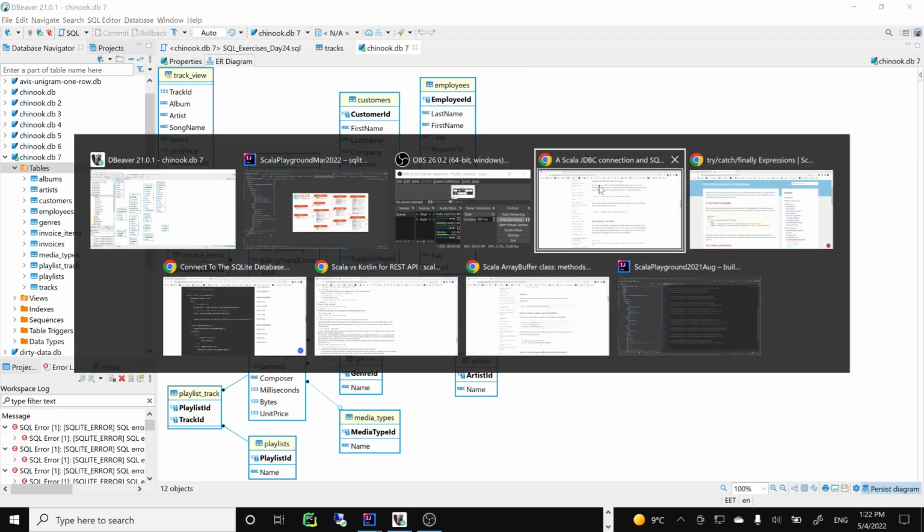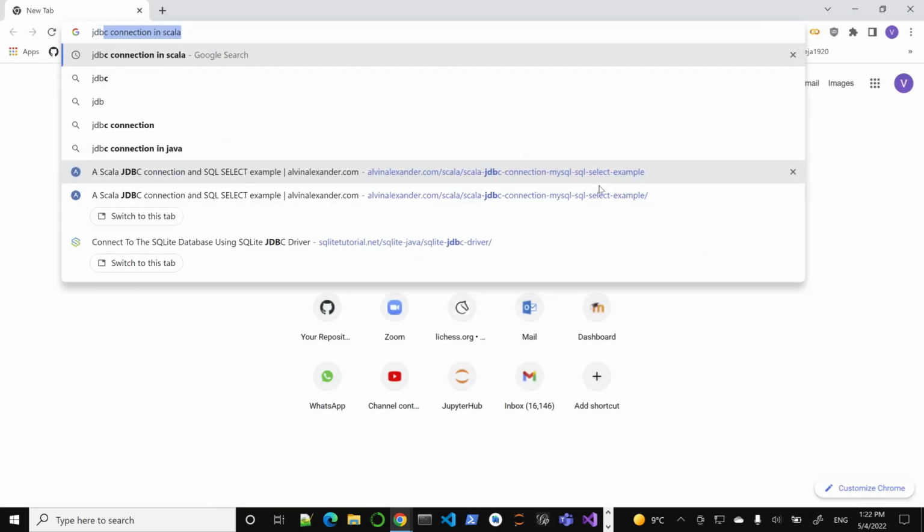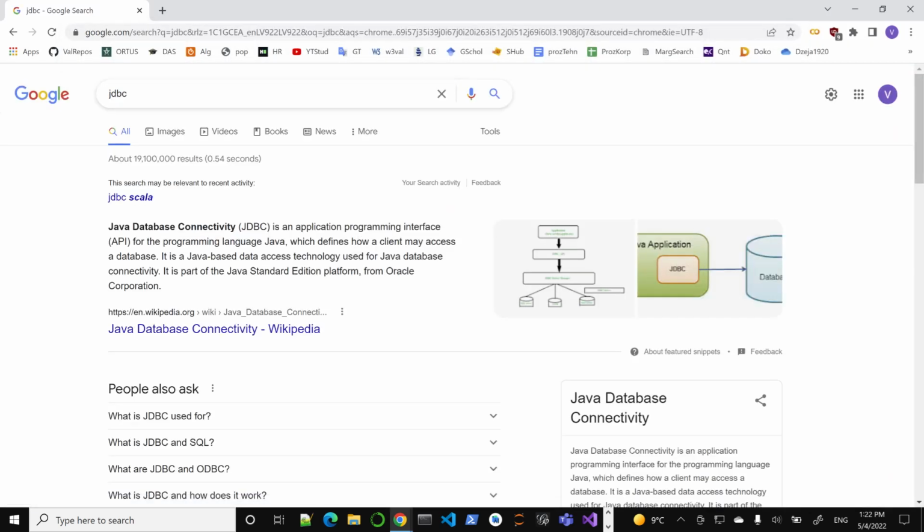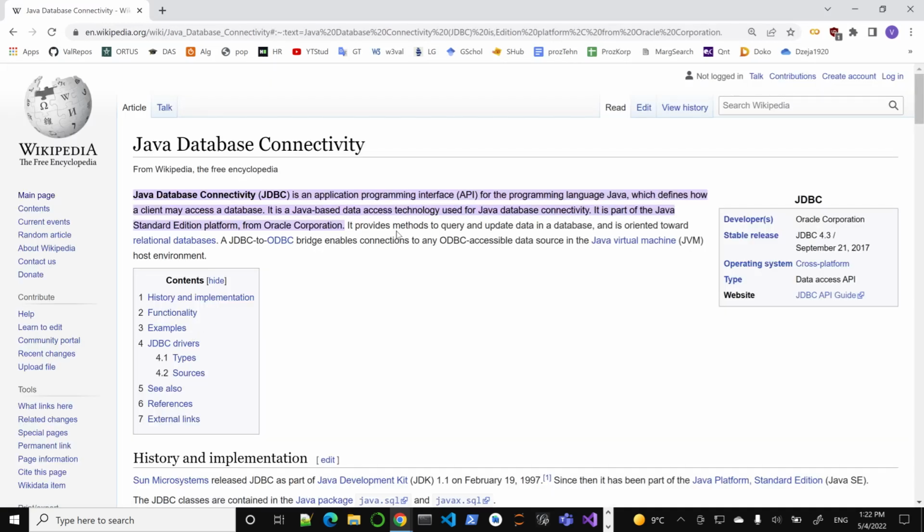If you look up JDBC, you could find what it is. It's an interface, basically. Extremely stable, it's been around since 1997 actually, and it's what's sitting underneath. So we are going to use a driver for this.